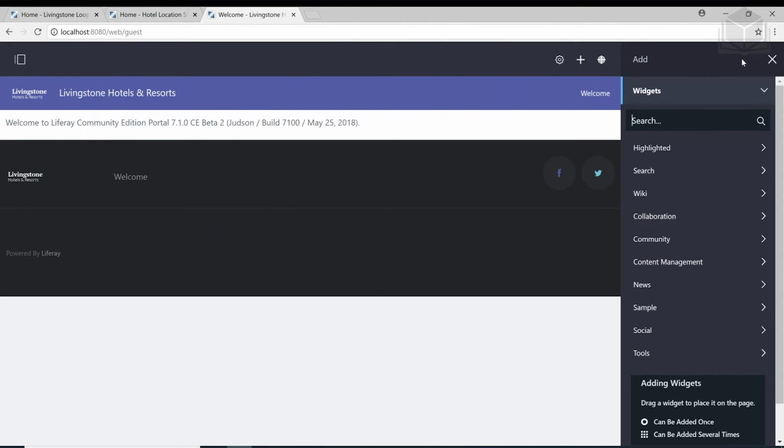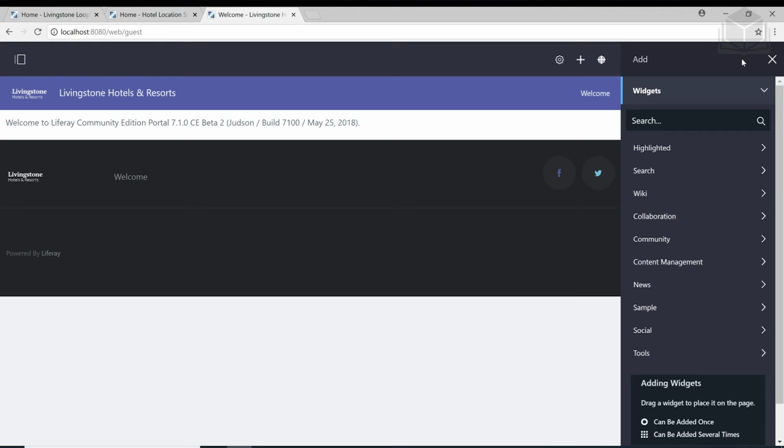Now from here, you have two different options. What you could do is select the web content display widget, add it to the page, select the web content to be displayed, and then it'll be displayed. But that's a lot of work. And so there's an easier way to approach this.